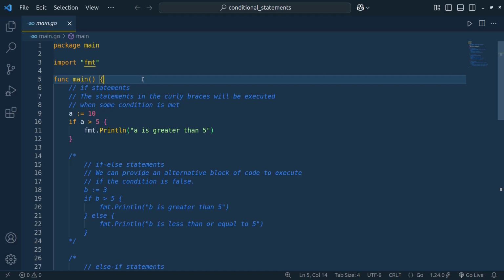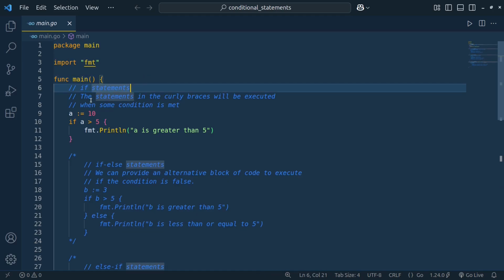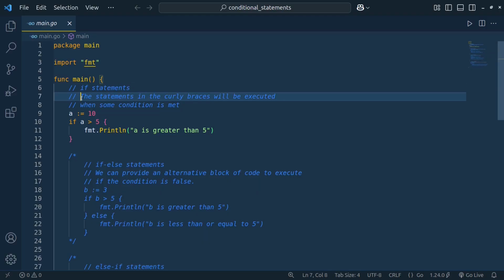So let us go to the main function. The first thing to talk about is the use of if statements. If I want to set some condition, I can use the if statement. When we use the if statement, the statement in the curly braces will be executed when some condition is met. So let us see this example. We have a equals 10. If a is larger than 5, this part will be executed because this part is embraced by a pair of curly braces. Okay. So if a is larger than 5, which is really the case, I will say that a is greater than 5.